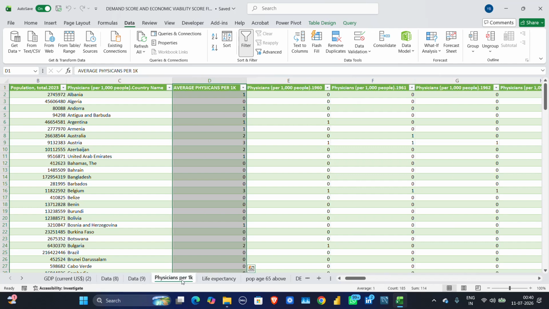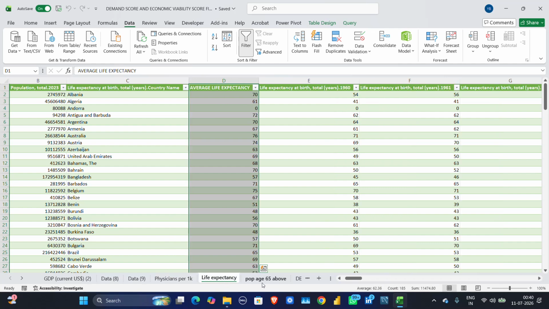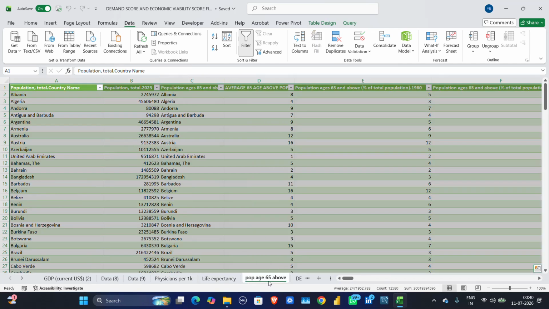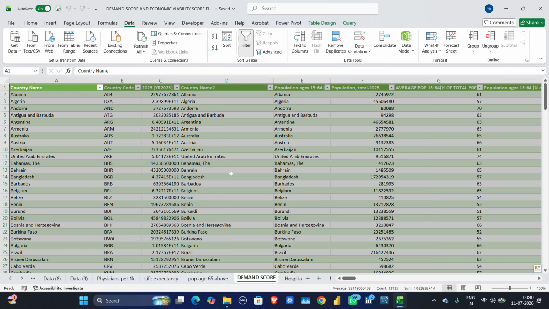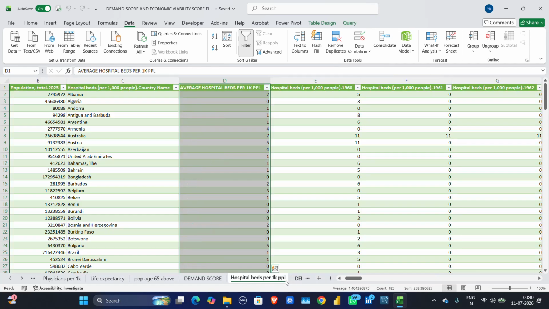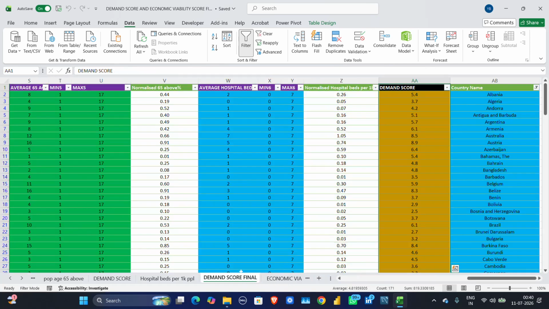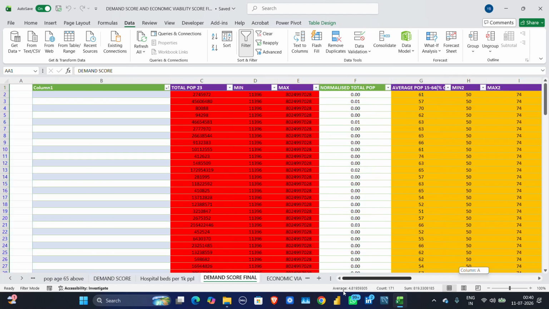So this is physicians per 1,000 people, then life expectancy, population, age above 65, then there's like a demand score, then hospital beds per 1k people. Then this is the final demand score. Now how I have done the demand score, this is the most important part.